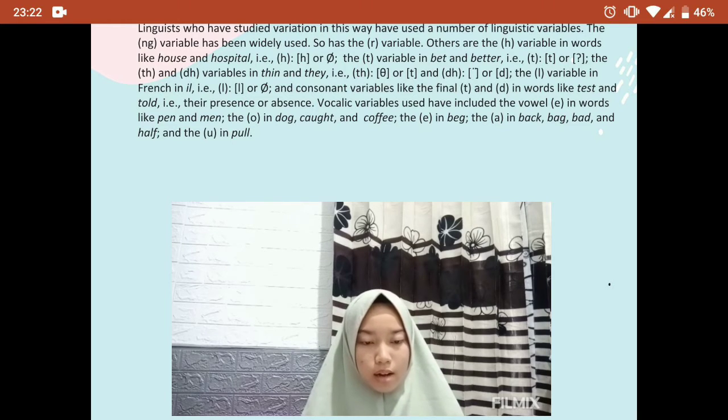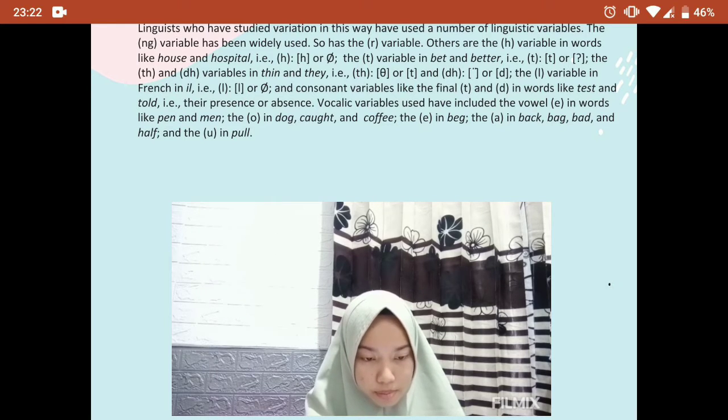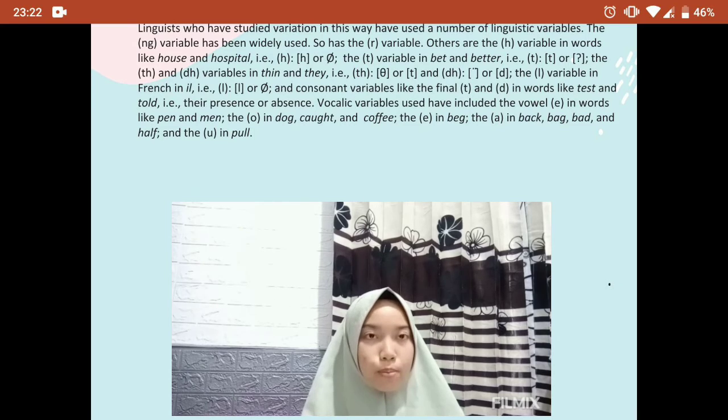The vowel variables used have included the vowel a in words like pen and man, the vowel o in dog, coat, and coffee, the variable a in bag, bed, and hall, and the variable u in pool.